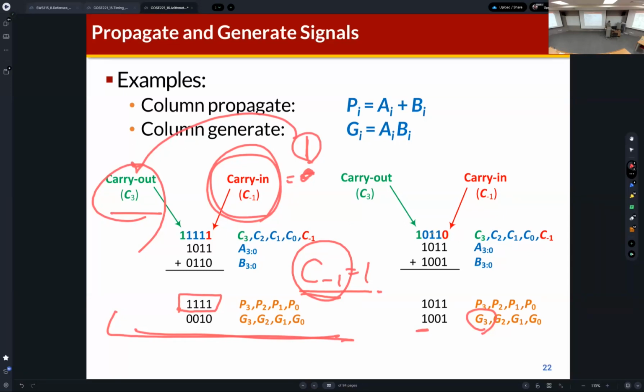So what does that mean? In this example, if we check each propagation bit of this addition, we can find that the propagation bit is 0 for this bit, which means that the propagation can be stopped.